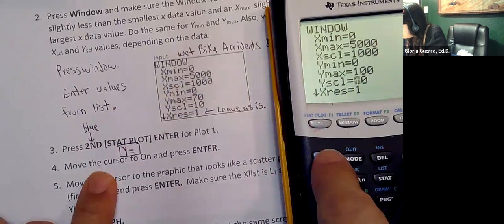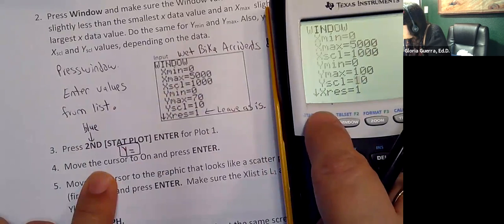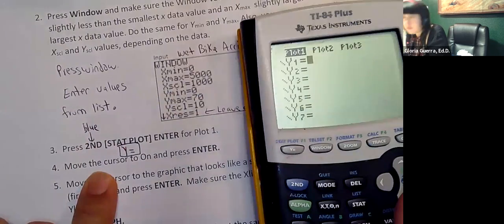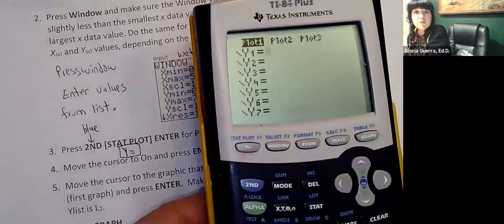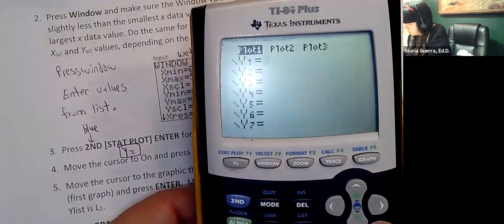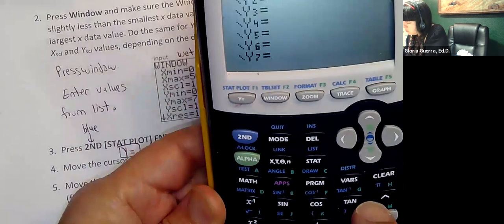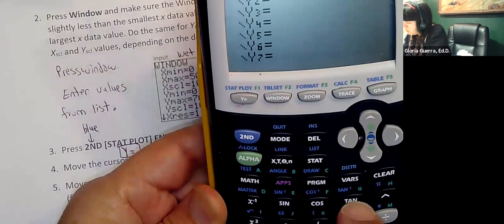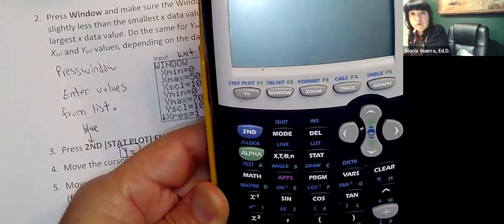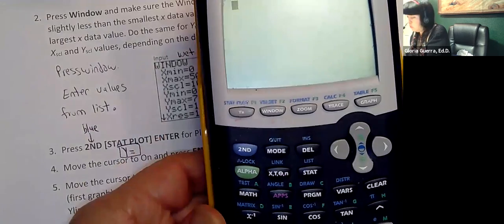Let me do it again. So you hit the second, y equals, stat plot, and oops, I think I hit it twice. So let me see. I'm going to turn it off. Second off. Let me turn it off and then turn it back on. Okay, so let's see. Turn it back on.